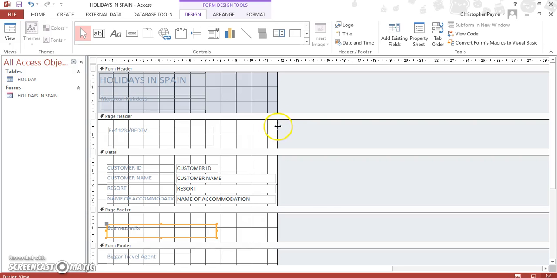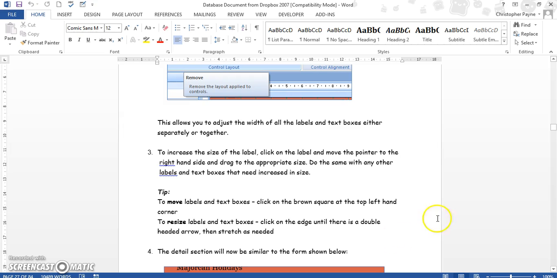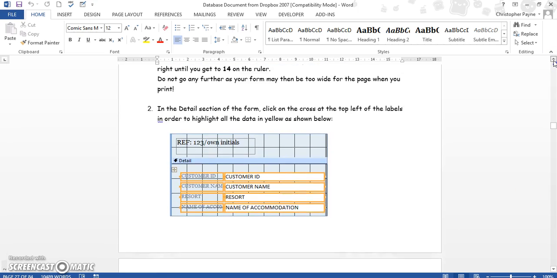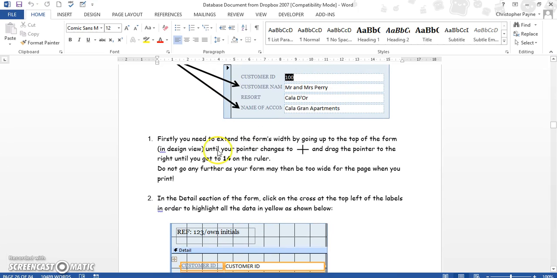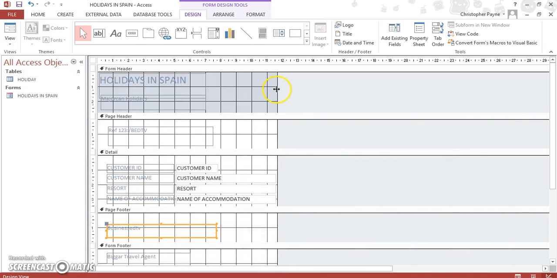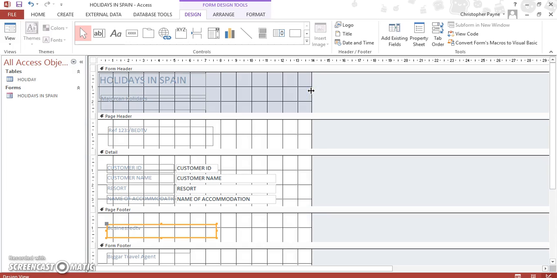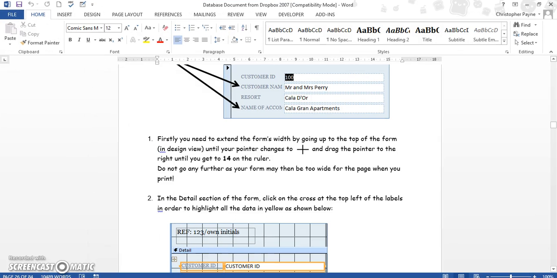First off, in our instructions, we're asked to extend the width of our page. And it does give us an exact specification of how far we have to increase it. Increase the size of the page to 14. So left click here and drag out. In the instruction it said that if it's increased to more than 14, then it won't print on the one page. So that's something to be mindful of.